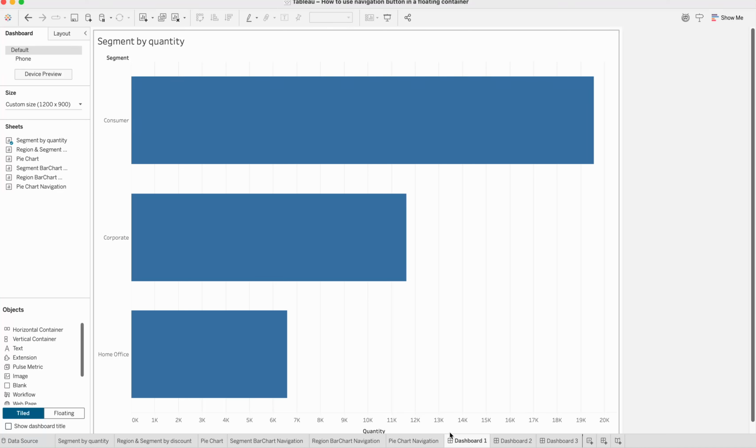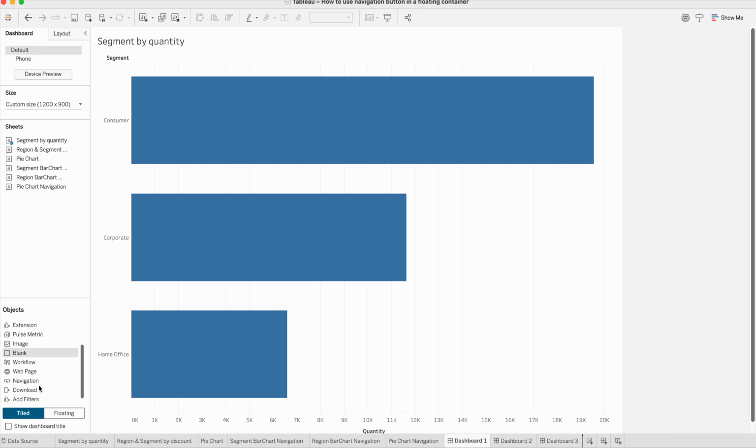So in this video, I want to be showing us how to use a navigation button in a floating container. So let's get started. Do you know what navigation buttons are? Navigation buttons are usually available on your dashboard around the object area. When you scroll down, you will see navigation, and this helps you move from one dashboard to another dashboard.